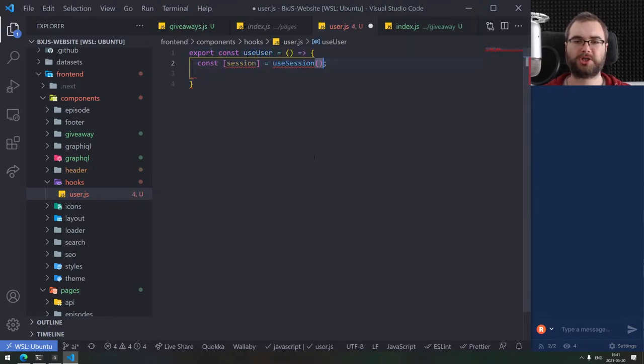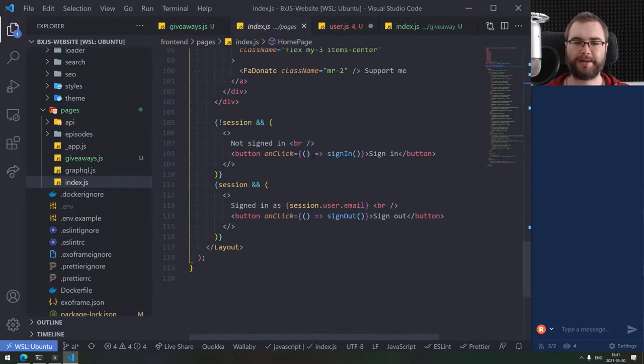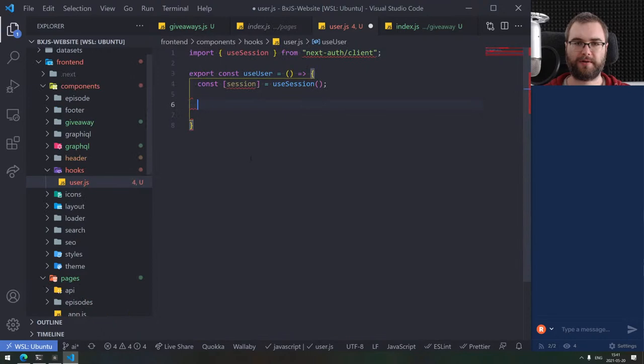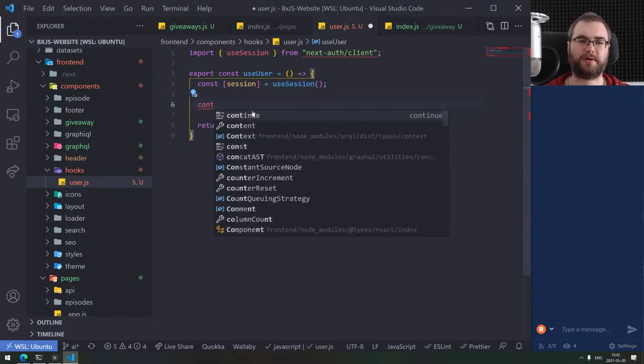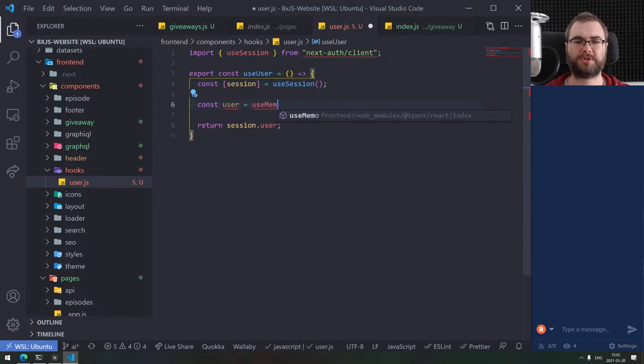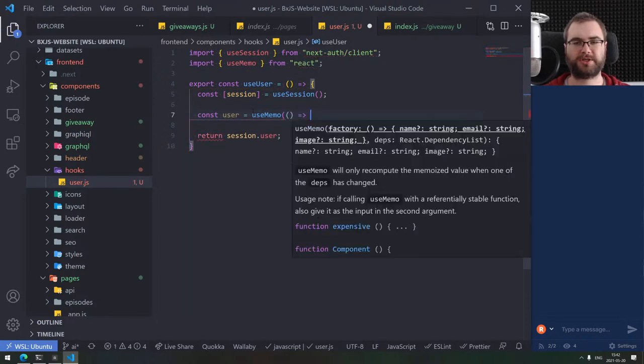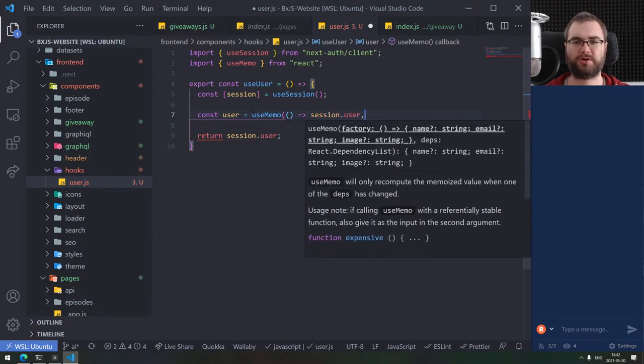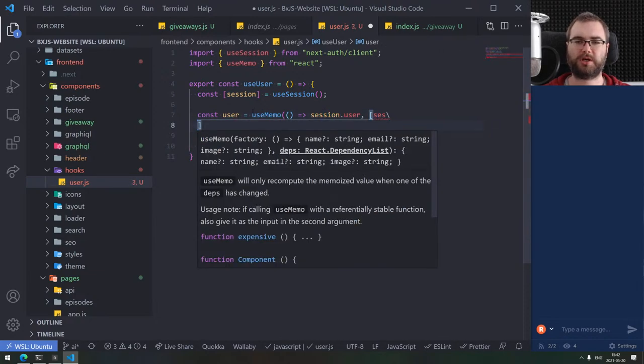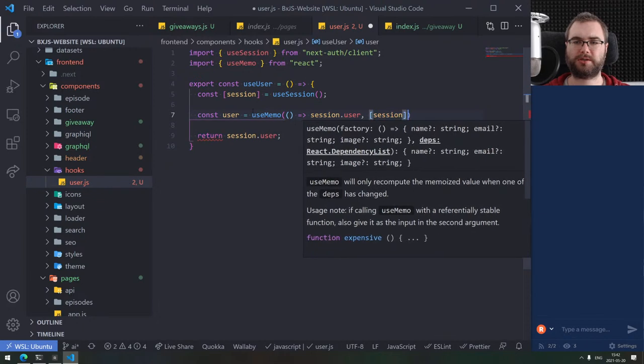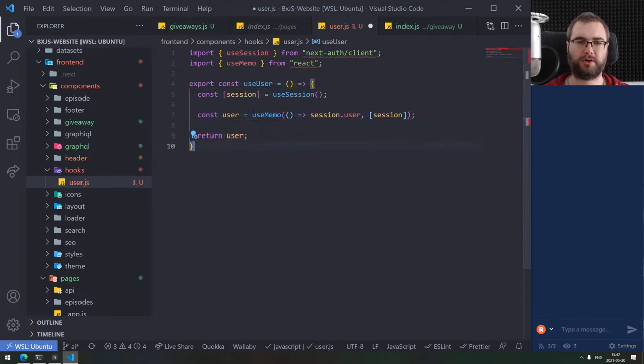Right, so we got this session thing, which we take from the client. And I believe that we return the session user. I think let's just memoize it based on the session, basically. Session user from session, yes, thank you very much. And then we just return the user. So we got this thing. I think that should work.